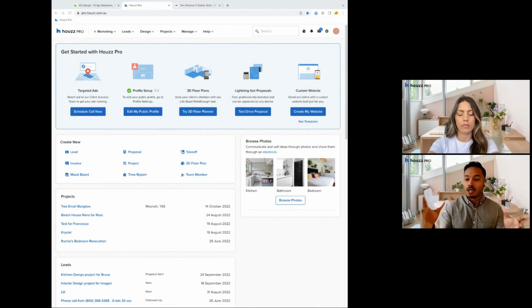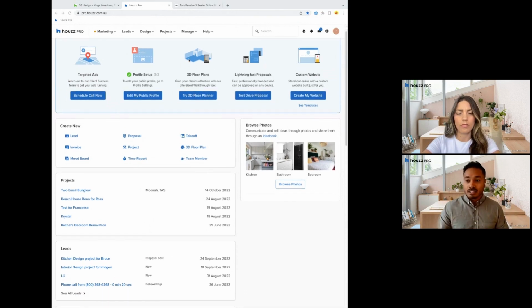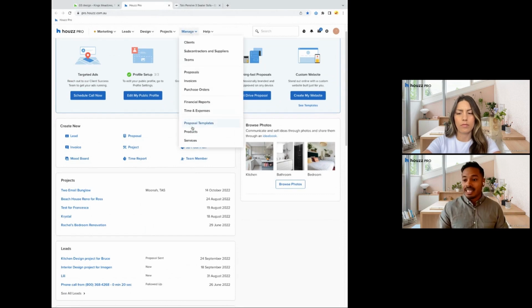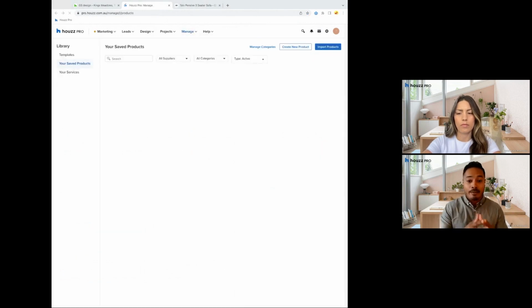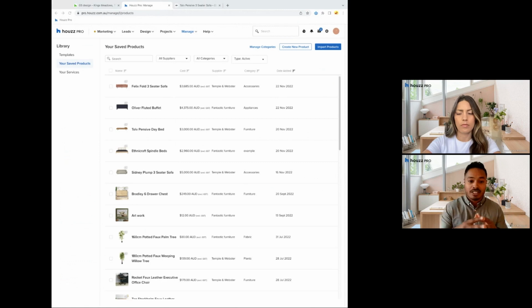Now, before I jump into explaining what Product Clipper is, I want to give you a brief introduction of the product and the service library in House Pro. Now, our product and service library, which you can find under Manage, is the database for all your favorite products and services. And over here, basically, you can upload any products that you've used in the past or anything you have saved in your house using our House Pro Product Clippers tool. And it will be saved in your product library.